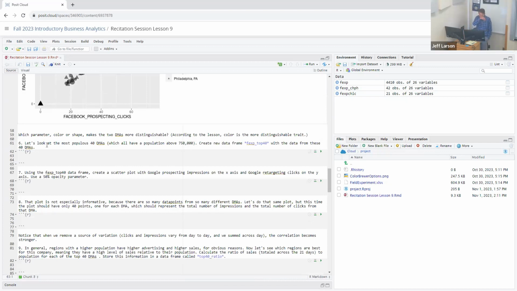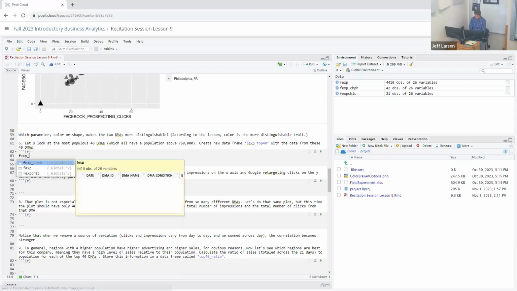Okay, now we're going to do a little bit more practice with dplyr. We want to look at only the top 40 DMAs, which is easier to do if I tell you exactly what that is, and that is population above 750,000 will give you the 40 most populous DMAs. Okay, so we're going to start with FEXP. We're going to call it FEXP top 40.